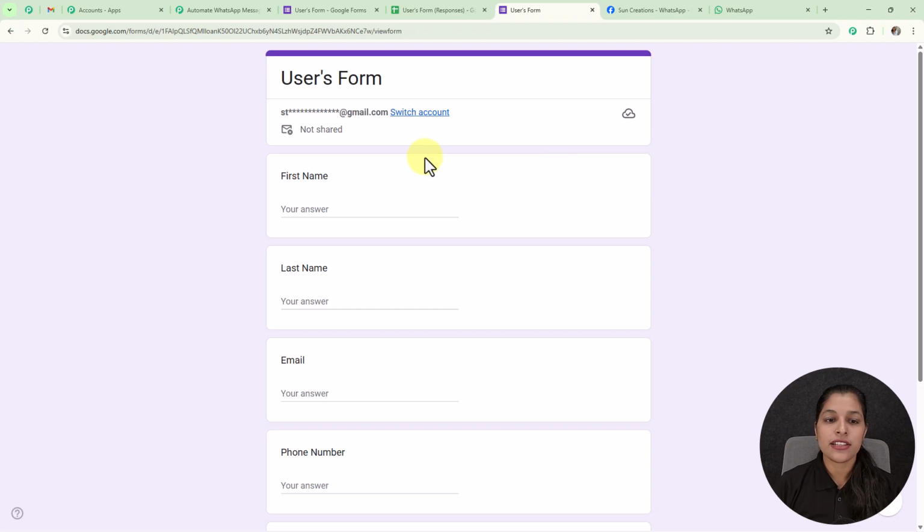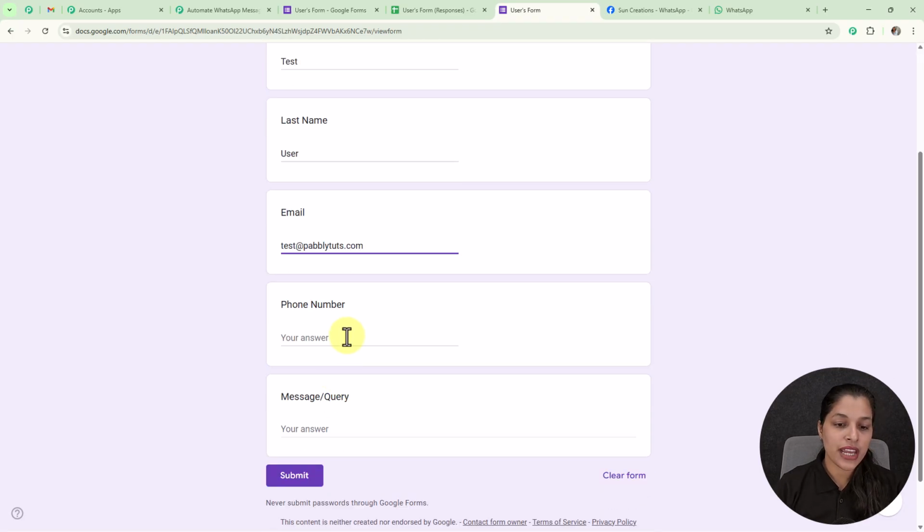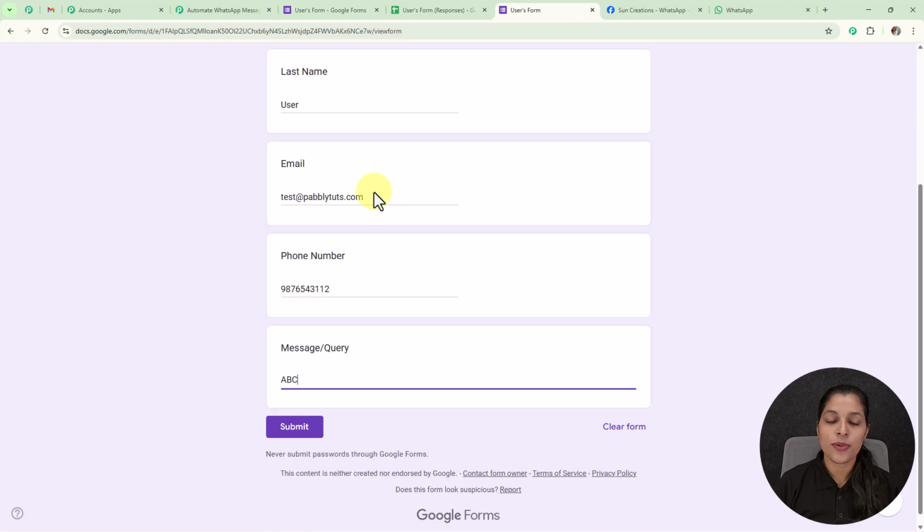So here I am landed to my Google form, and now I am going to fill this form providing my first name as test, last name as user, email as test@pabblytudes.com, and now I am going to enter my phone number here, and afterwards I am going to enter the message or the query. So here I have filled this form providing all the details.